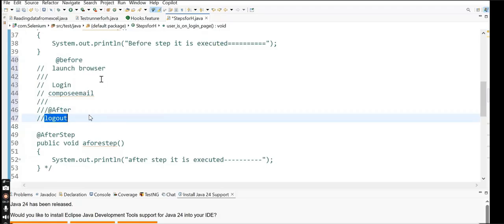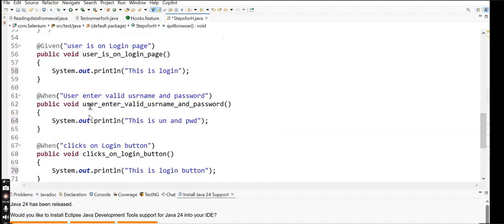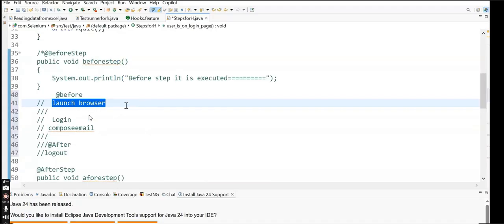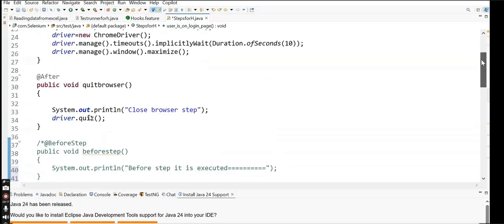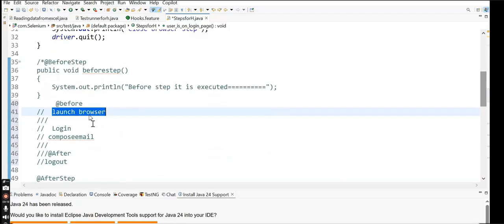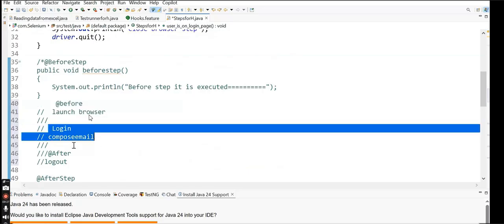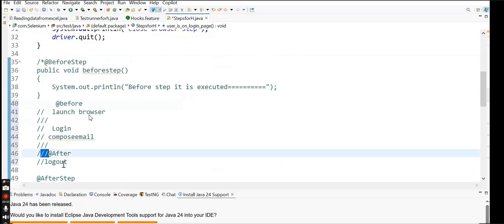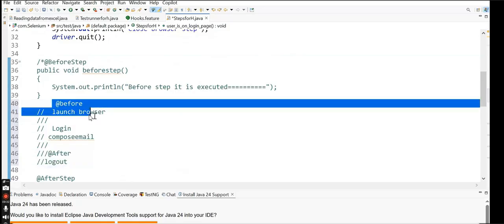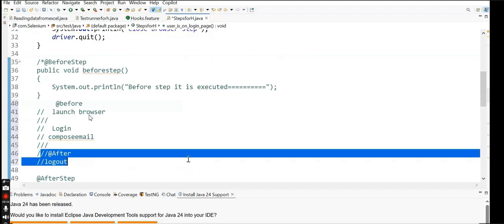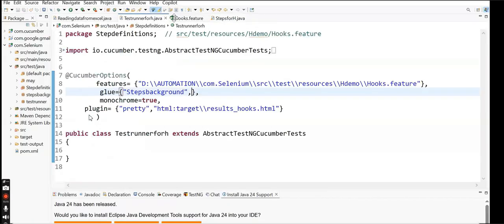These are all executed now. Launch browser is completed, and the method is completed. Next login, login is also completed. The @Before method will be executed first, you launch the browser first. Then login and compose email are executed. After the logout button, @After will be executed after logout.